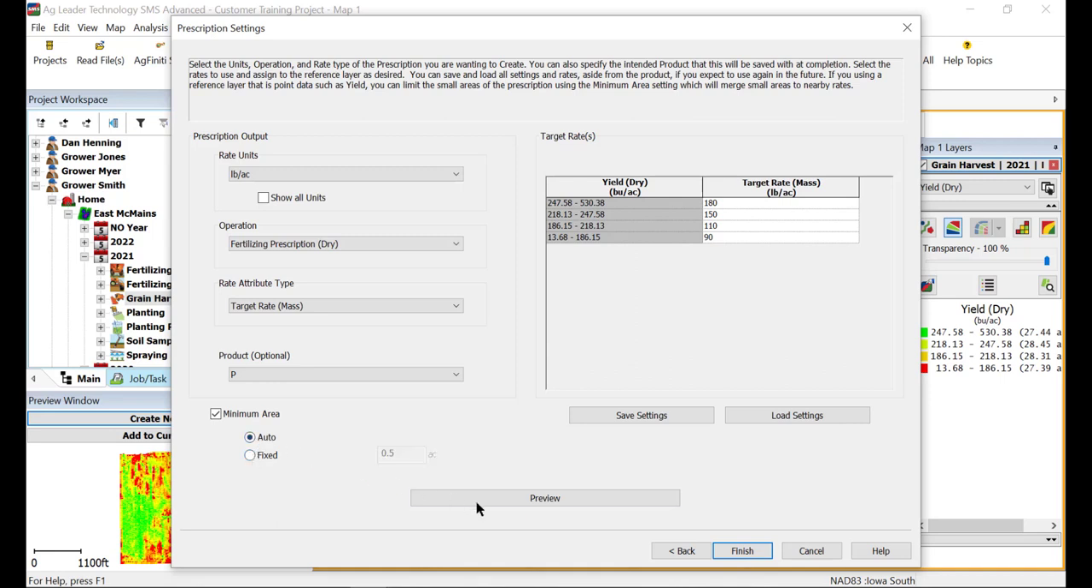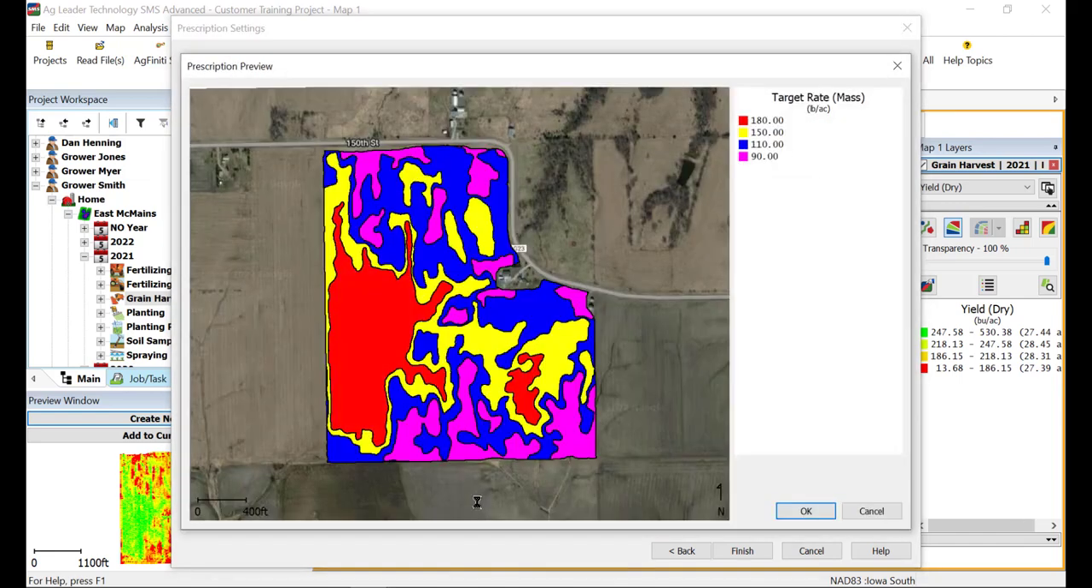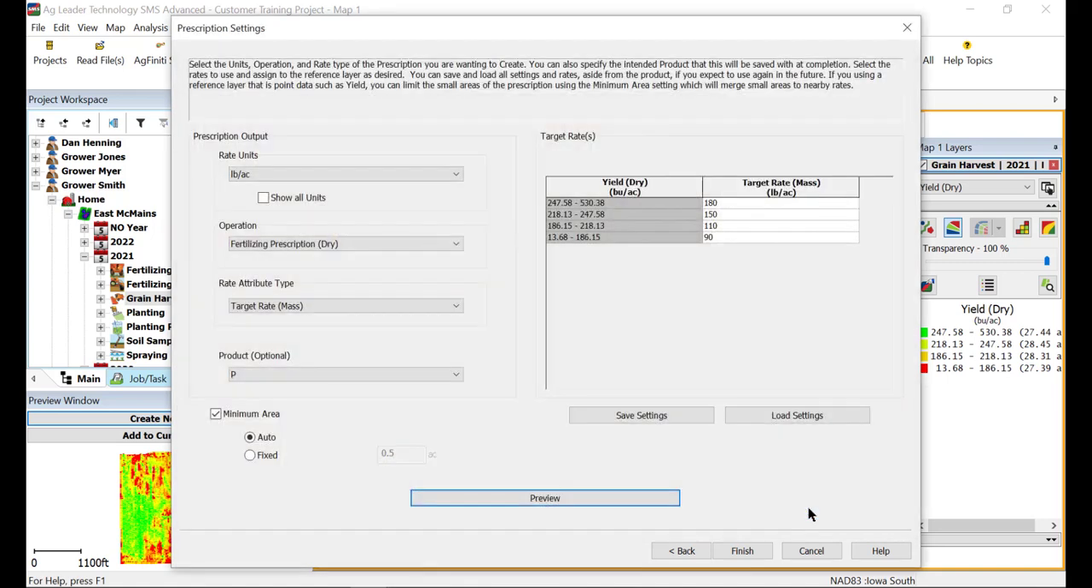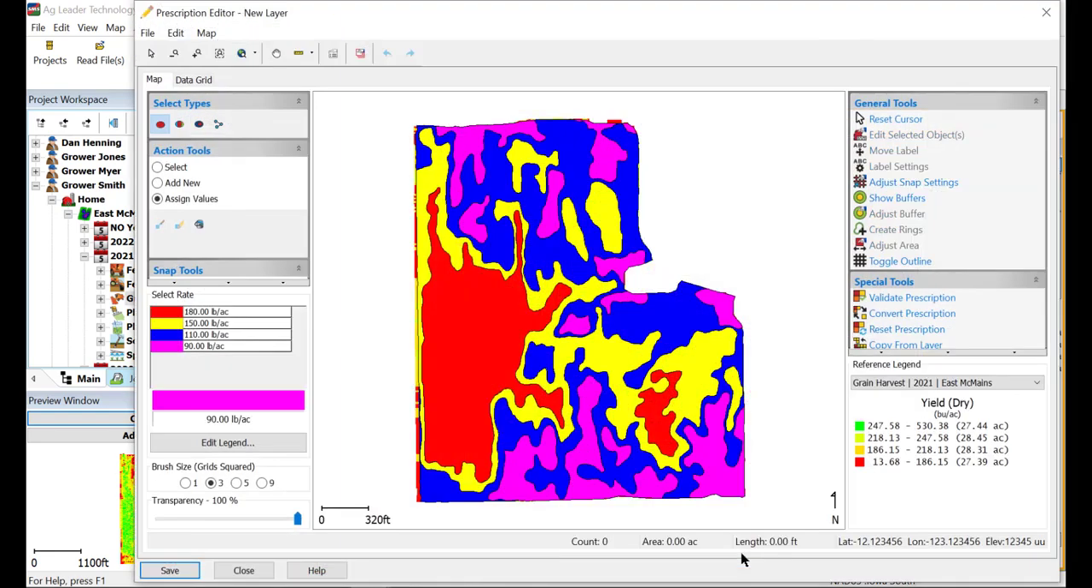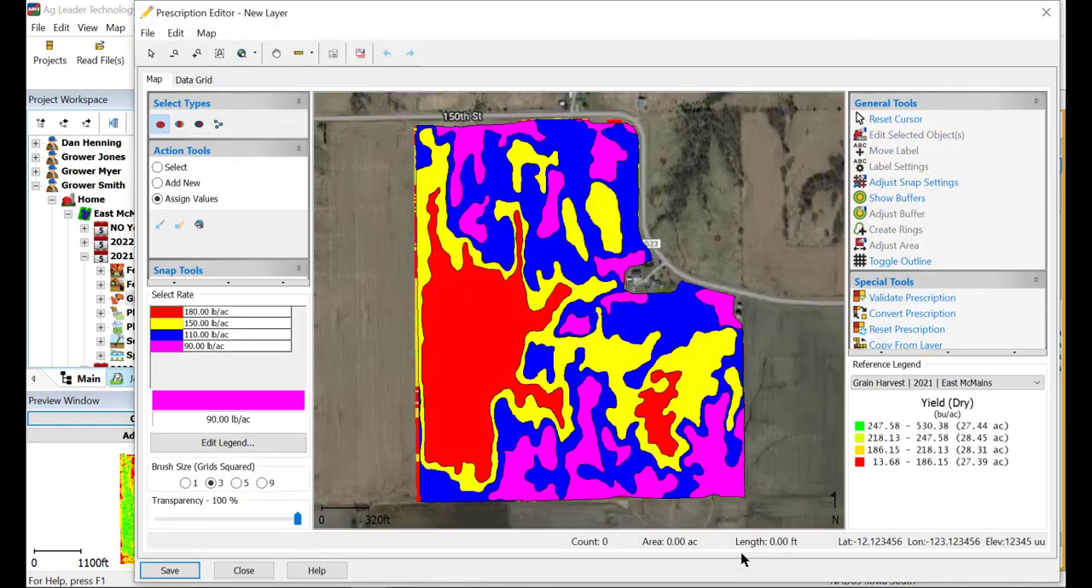You can now use the preview option to see what your prescription will look like before finishing. This allows you to make any significant changes before generating the final result. The prescription editor will now open. The new prescription dataset you have created will be displayed along with the prescription legend used to create it. Several tools are provided for examining and editing the prescription if needed.